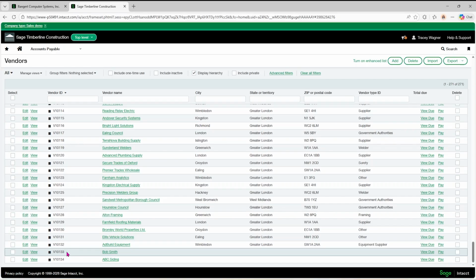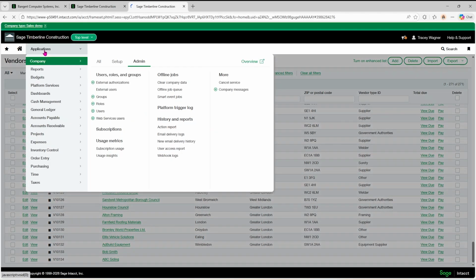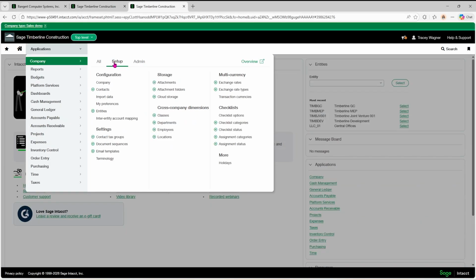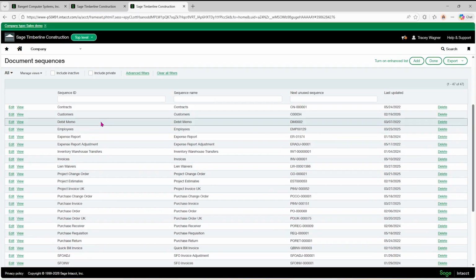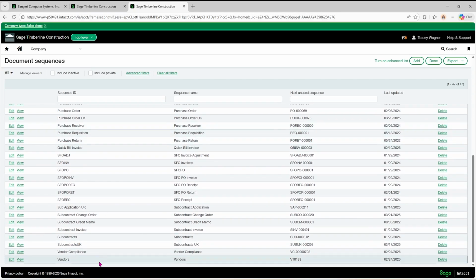So obviously we can't use 133 and we can't use 134. So the next sequential number is going to be 10135. So we're going to go over, I'm going to duplicate my tab. We're going to go to Company, Setup, Document Sequences. This is where I set up my sequencing for all different kinds of areas in the system. So contracts, customers, employees, etc. And those are the employees, customers, vendor compliance records. This is where you're going to see this error happen sometimes in the system.